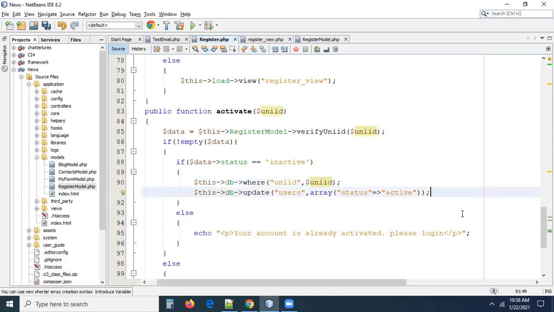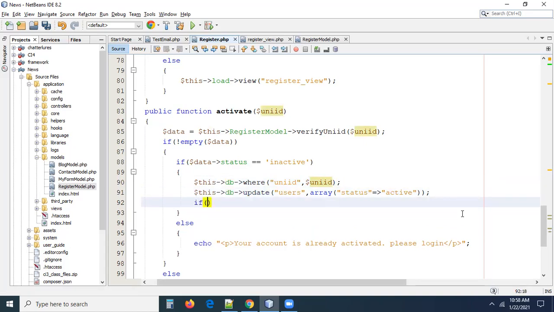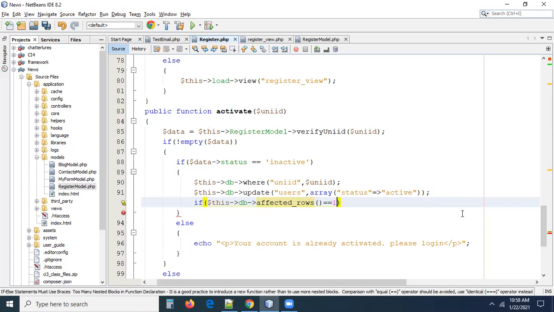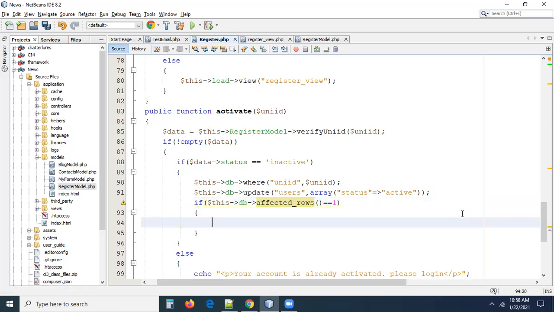Perfect. So once this is done, we are going to write a small message. $this->db->affected_rows, affected rows we have to write. If the record is updated, it will be okay, guys. If at least one record is updated, it is going to give you a value equal to 1. When a record is updated, it will return 1. Here I'm writing a message.